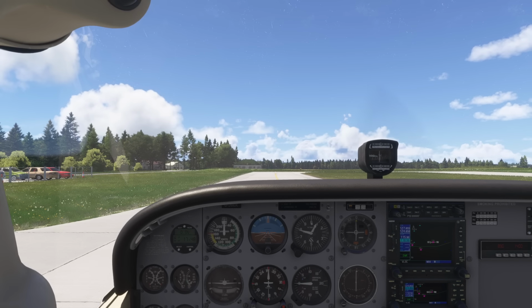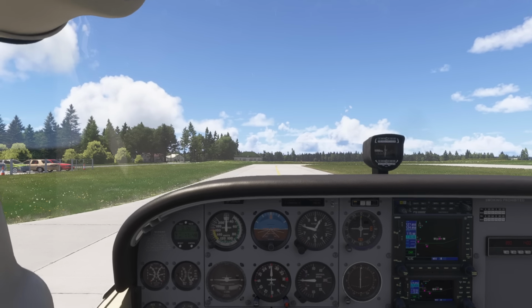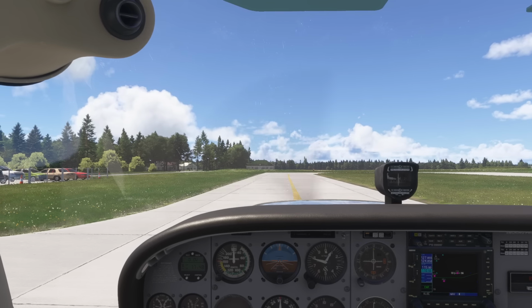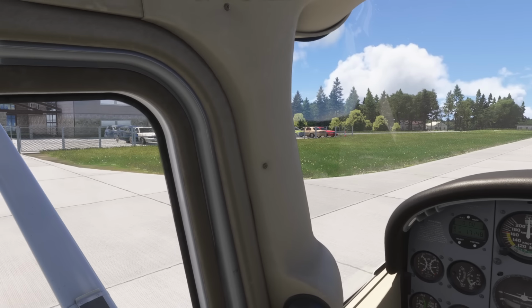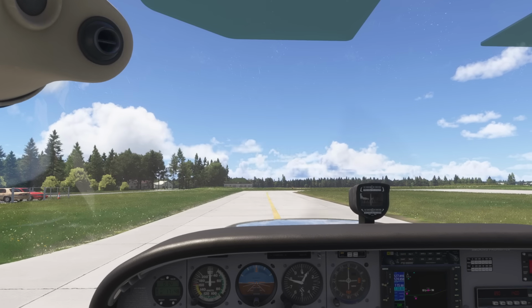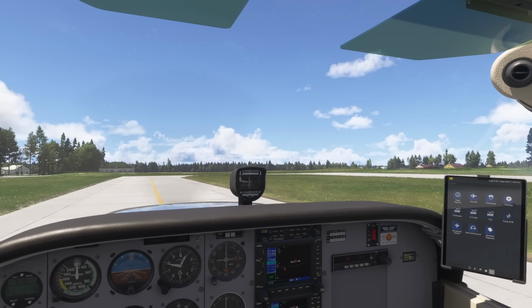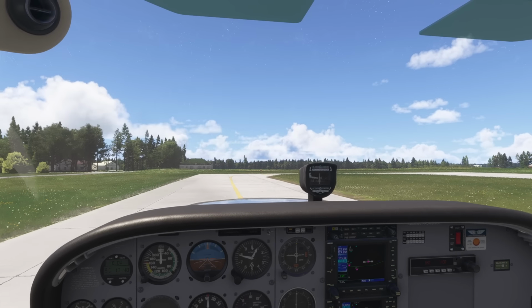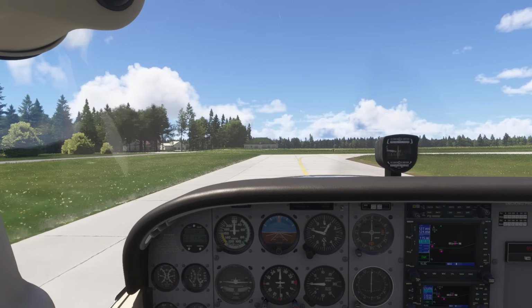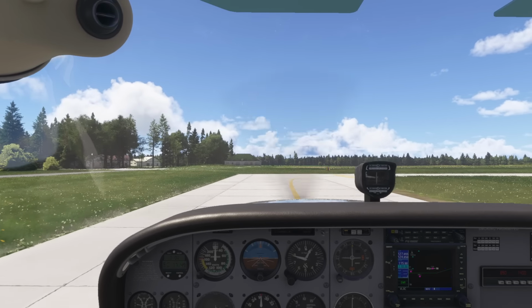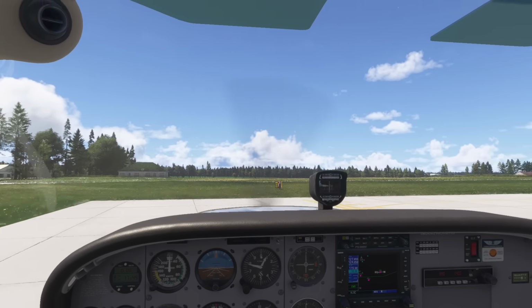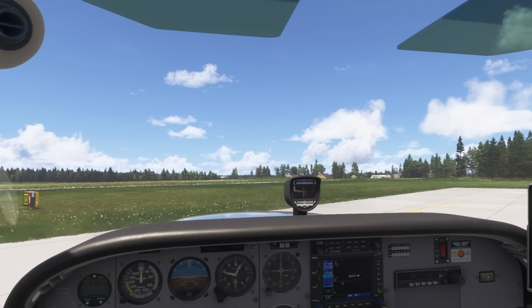Okay, let's go and roll out to the runway. So I'll just sit up slightly and come off the parking brake. So when we get to the runway, we will turn on our strobe lights and our landing lights. We don't do it until we get to the runway because they're incredibly bright and they could affect people's vision if they look straight at them.